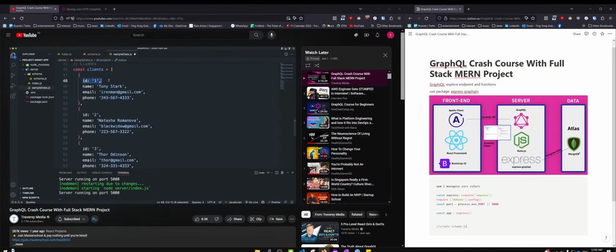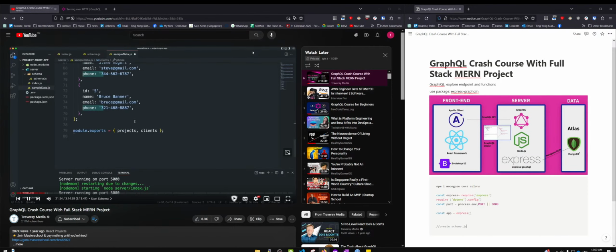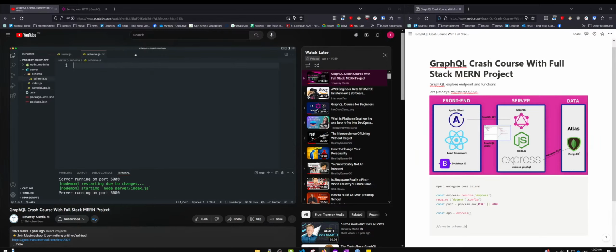So here we have an ID, a name, an email, and a phone number. And there's 5 clients. There's basically 1 client per project. And then we're just exporting those arrays. So this is what we're going to use for our data, just for now, just to make some queries and show you how we can set things up.